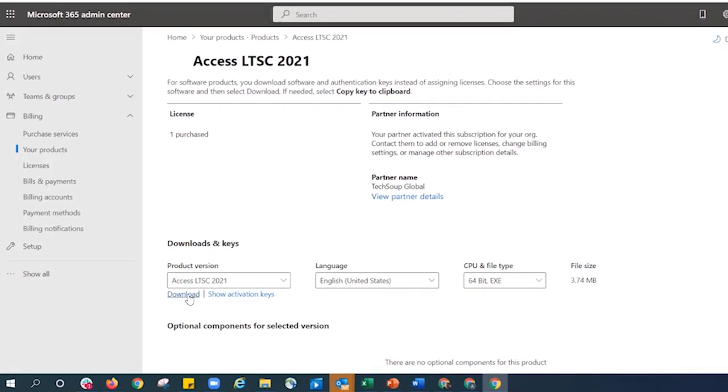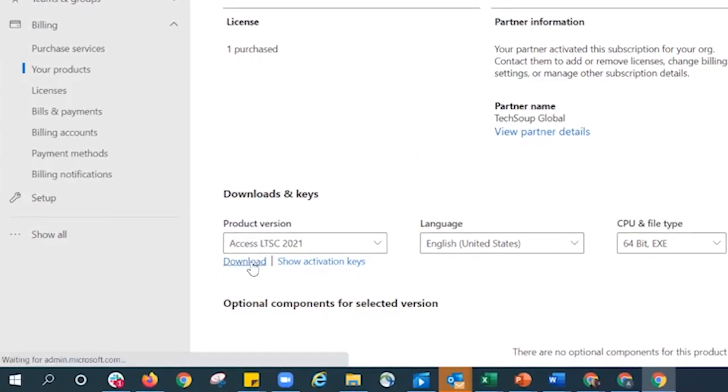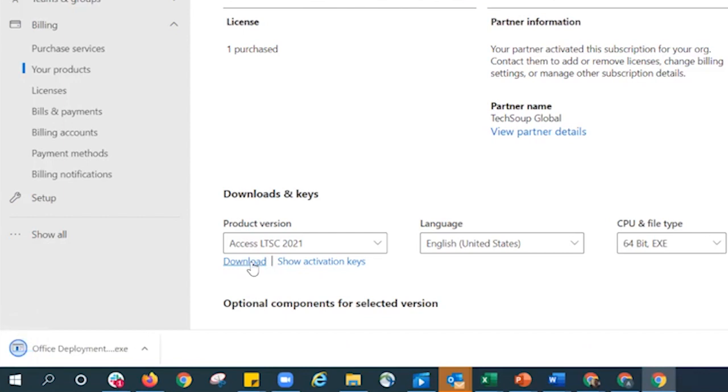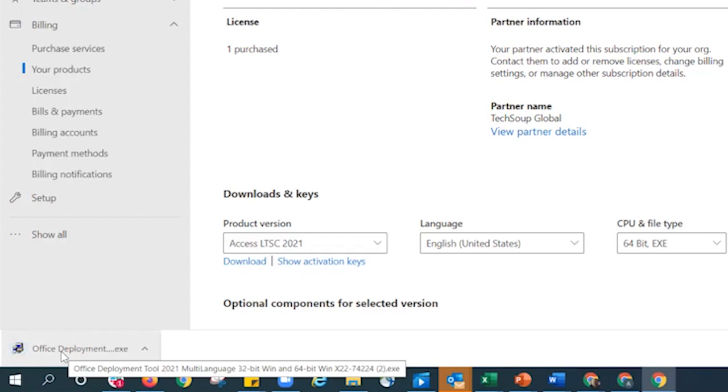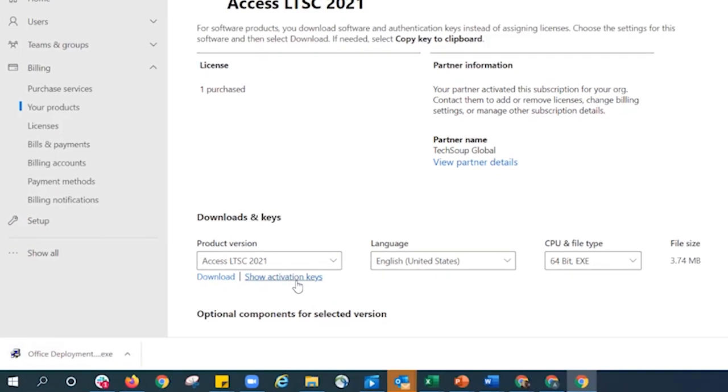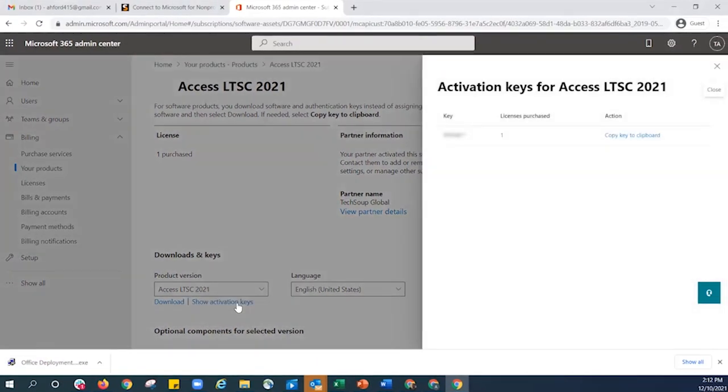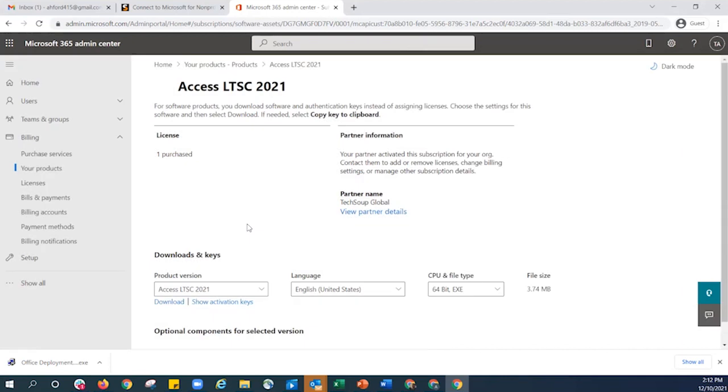To download the software, click Download. For Microsoft Office apps for PCs, like Microsoft Access, I click on this link to launch the Microsoft deployment tool. During software installation, I'll need an activation key, which I can get by clicking Show Activation Keys. If the software appears in the Microsoft 365 Admin Center, but I don't see a download button, that means the window to download the software has expired. In order to download the software, I'll need to contact TechSoup to have them refresh the product. Other products such as Windows upgrades download as an ISO file.